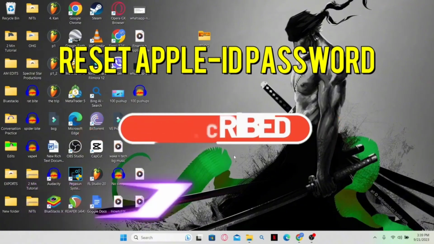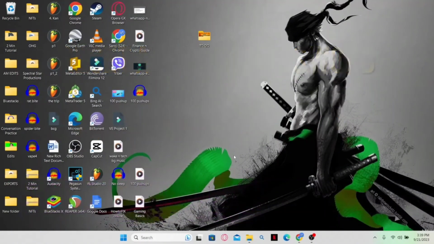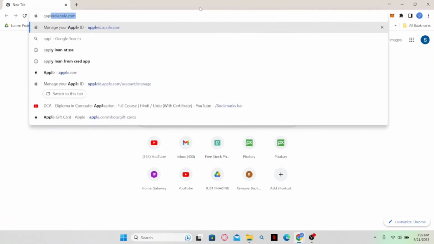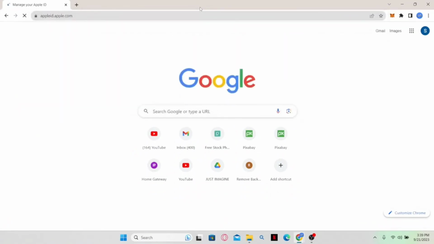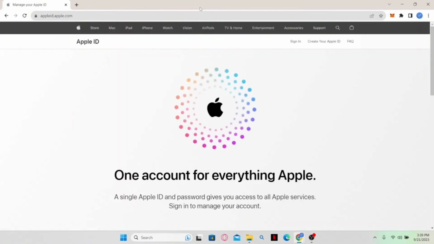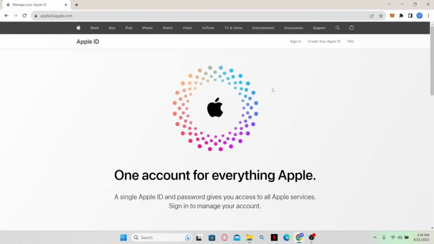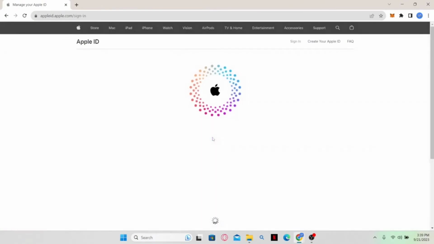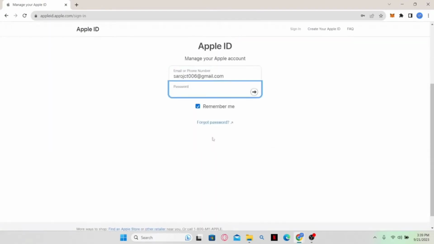How to reset your forgotten password on your Apple ID. So let's get started right away. First of all, just open up your web browser and then in the address bar type in appleid.apple.com and press enter. You will then be taken into the official Apple ID website. Now to sign into your account, simply click on the sign in button and you will be asked to enter your email address and your password.